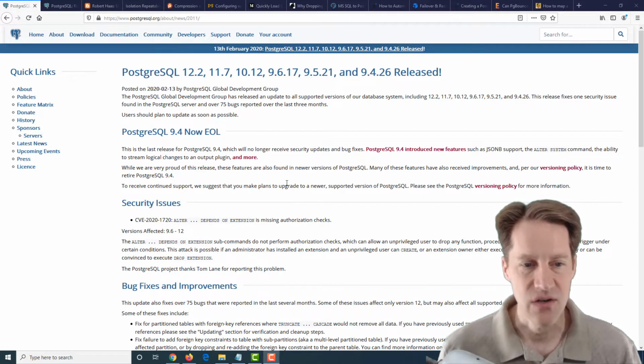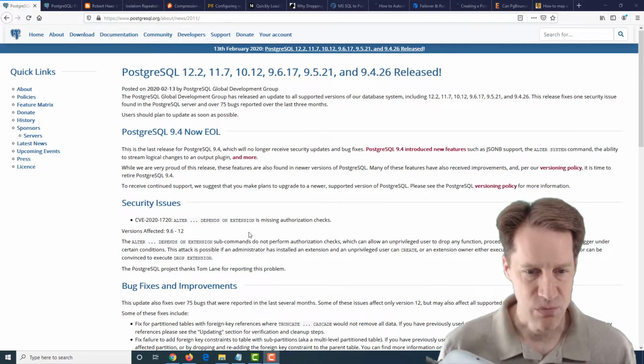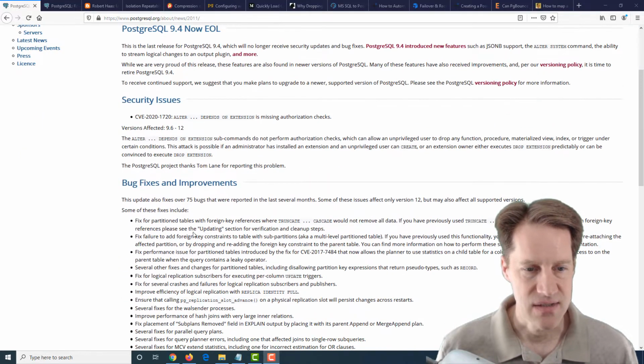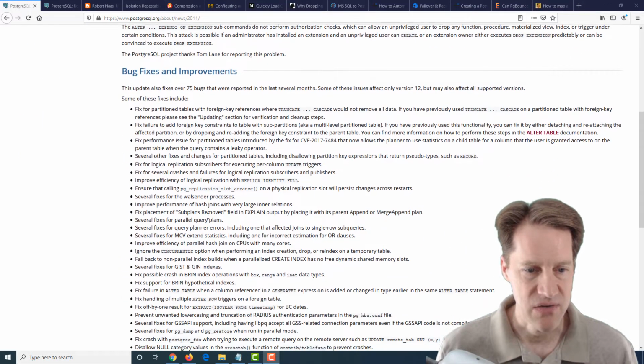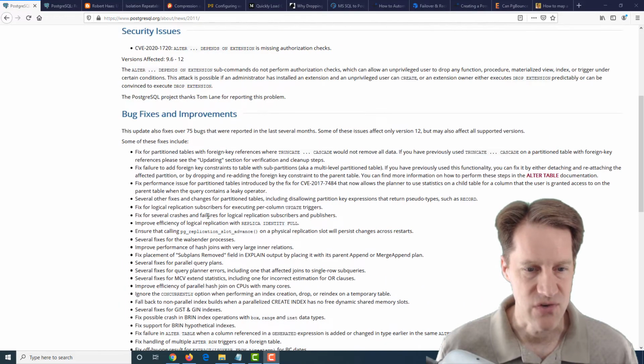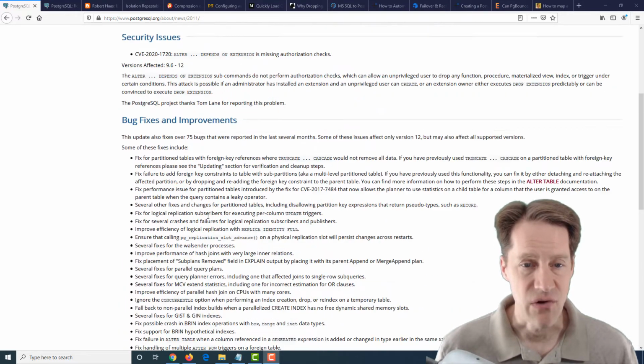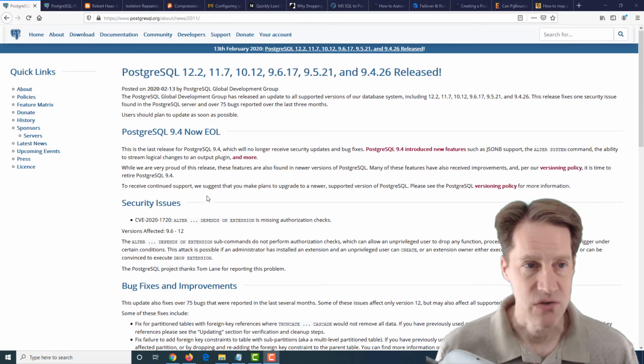Now, there was one security issue mentioned, CVE-2020-1720, where ALTER DEPENDS ON EXTENSION is missing authorization checks. So yet another reason to upgrade to take care of this, although you could probably take some mitigation steps to reduce the risk of that. This post also lists all the bug fixes and improvements for this version, so definitely review this blog post if you want to learn more.